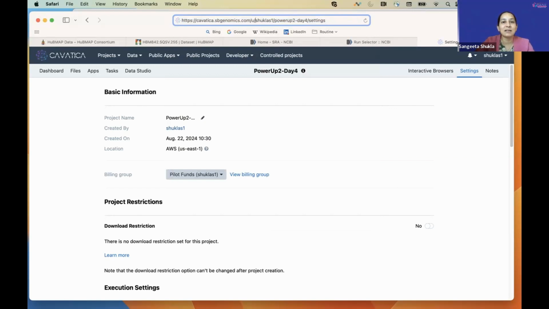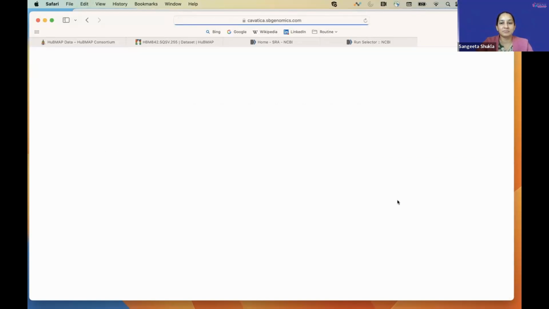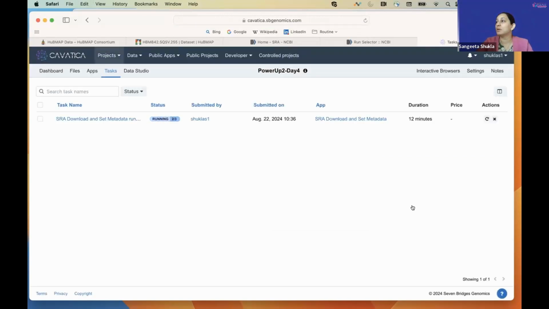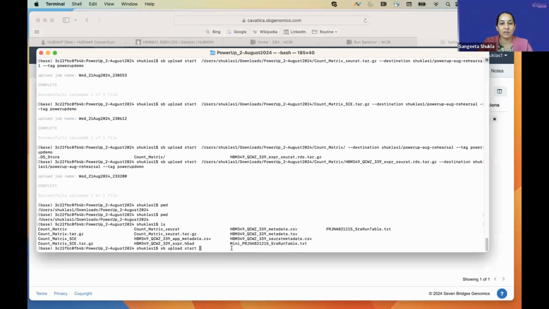So as you see here, everybody, this is the proper URL that we want to use, and this is what I'm going to copy onto my command line, onto my terminal. Here, we'll start with sb upload start, and the file name. The file name that I'm going to use here is HBM339 expr.h5ad. This is the file I'm going to upload, to the destination of the project that I'm working with, day 4.